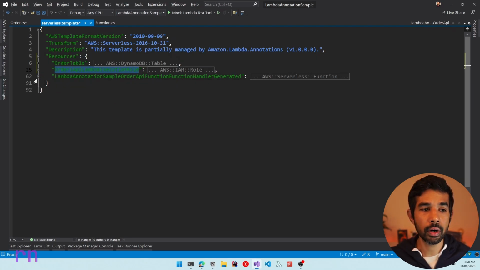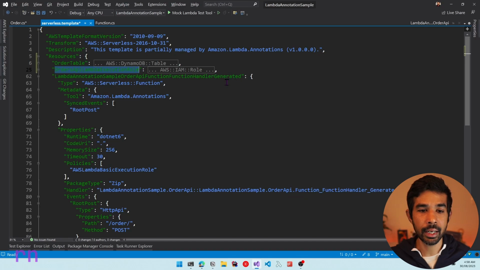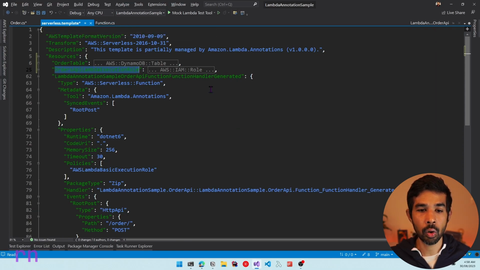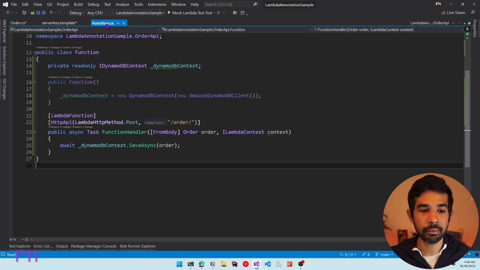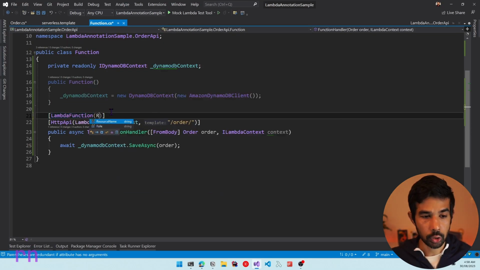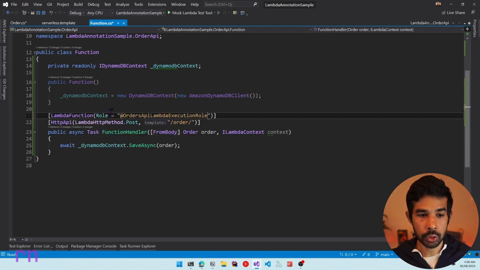I don't want to modify the generated code inside here, which will be replaced again the next time we make a change to the function class. So instead of specifying the role inside this generated code manually, I'm going to specify it on the Lambda function attribute. So let's specify role is equal to and specify the @ symbol to say that this name is coming from the CloudFormation template. And let's use the name orders API Lambda execution role.